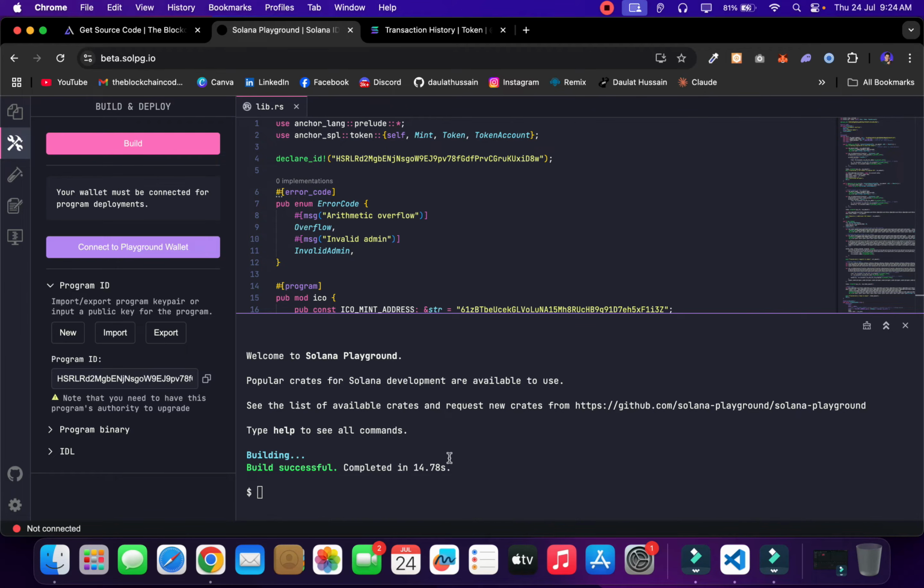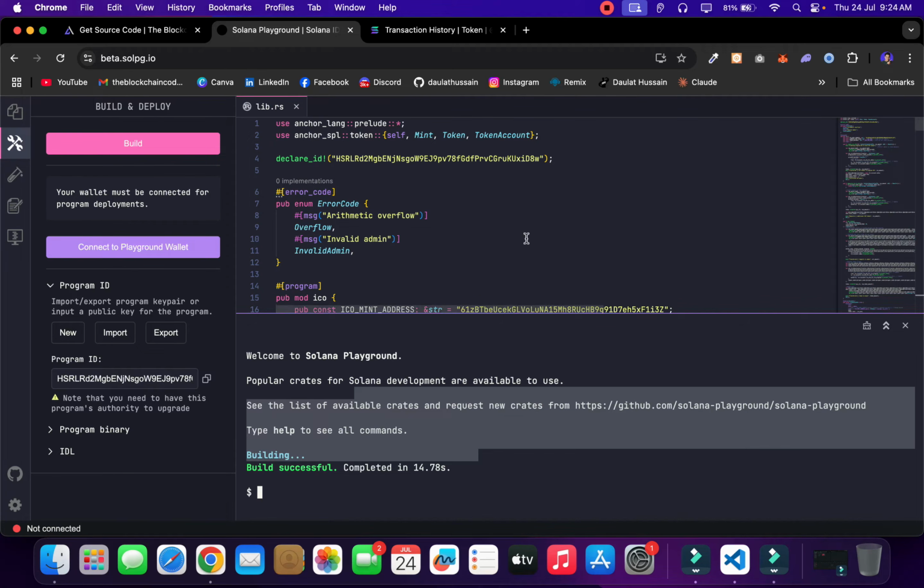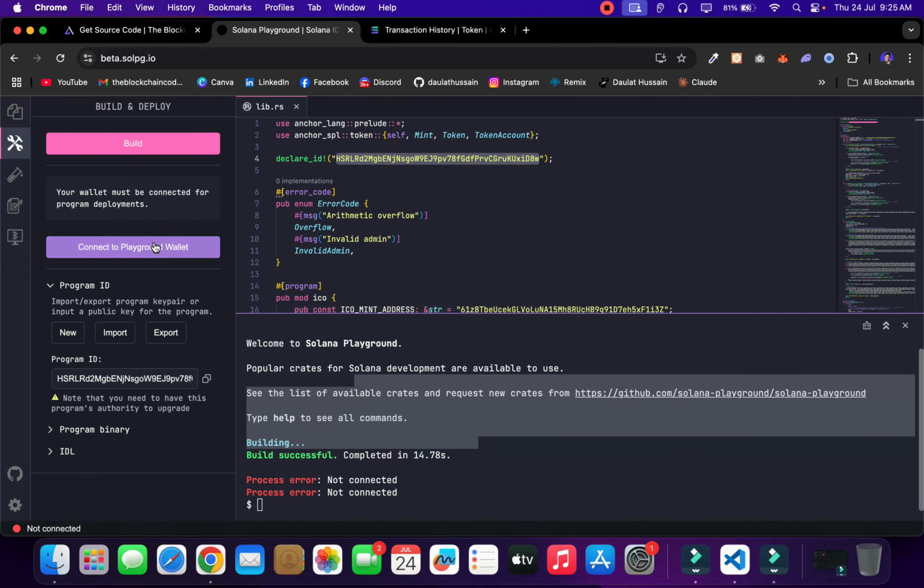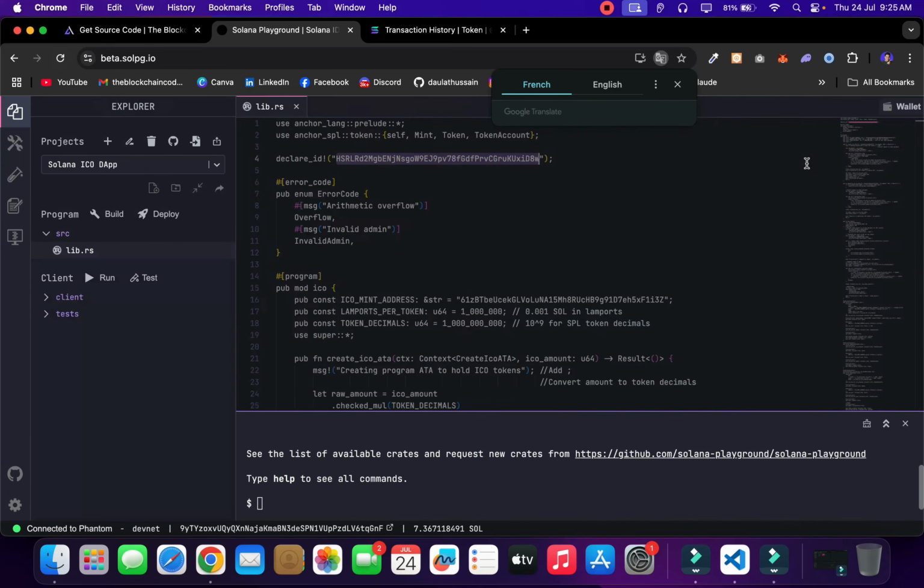Just keep it as it is, and you can see our contract got compiled successfully. We have no issue, and once the contract gets compiled successfully, it will automatically fill out your program ID. This is the program ID, and you can see that right now I'm not connected with my Phantom wallet, so I'll simply click here and it's going to connect. So what I will do, I'll simply come back here, and right now I'm having some issue. I'll simply reload to connect my wallet.